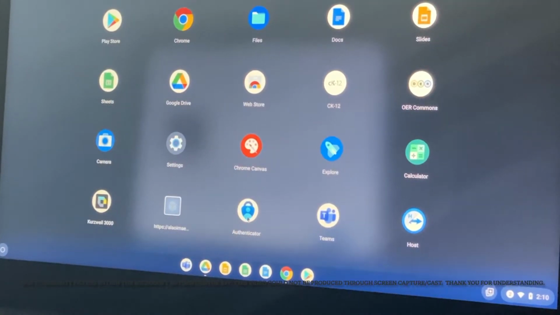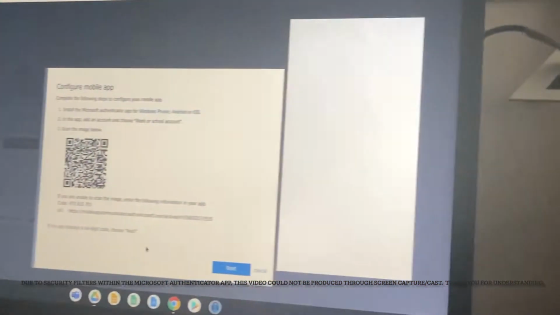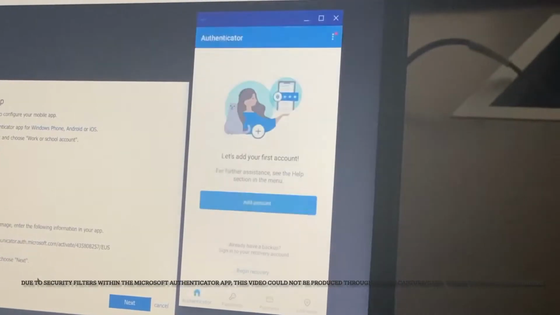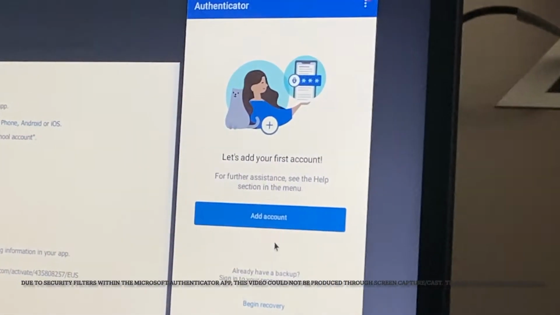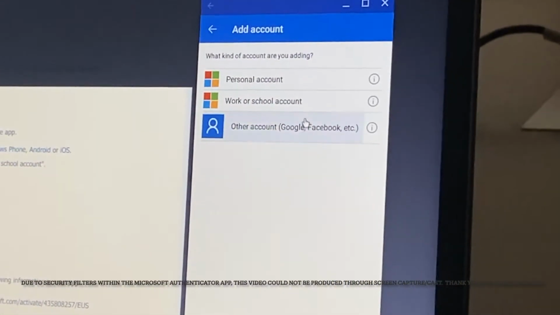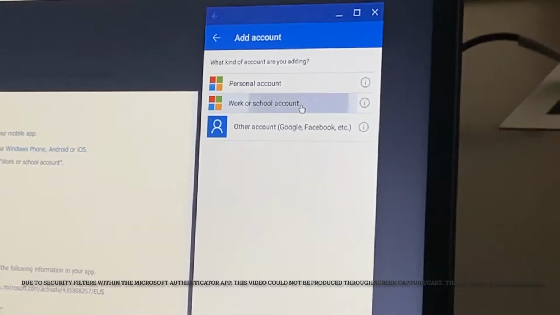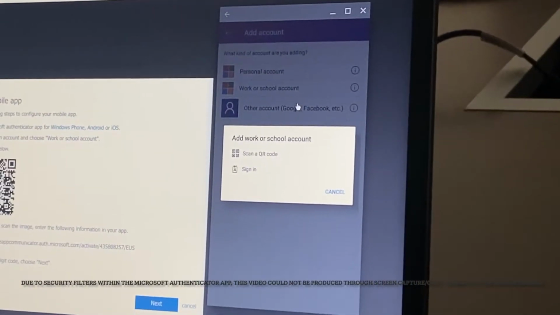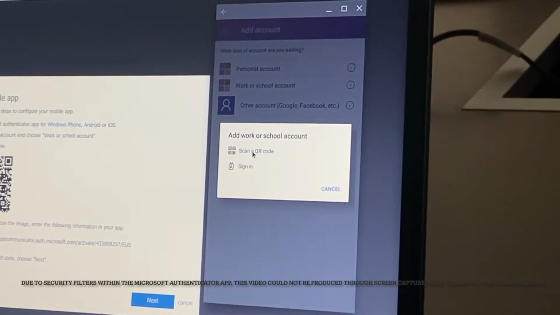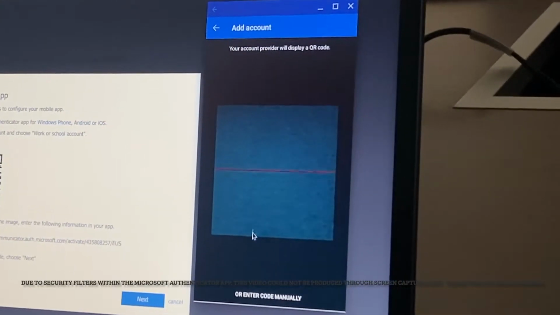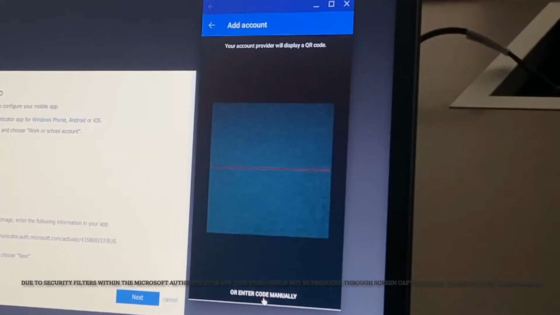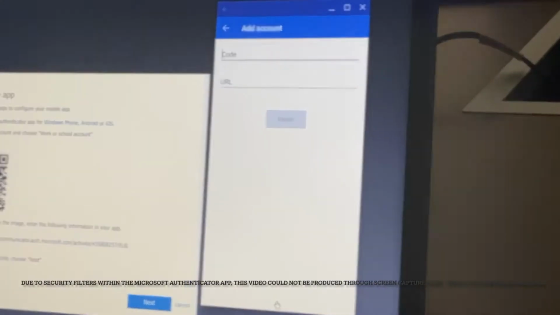A pop-up will show, just leave it in the background and go and access your Chromebook's Google Play Store. Locate the Authenticator app and then select Add Account in the middle of the screen. Next, select Work or School Account and then scan a QR code.